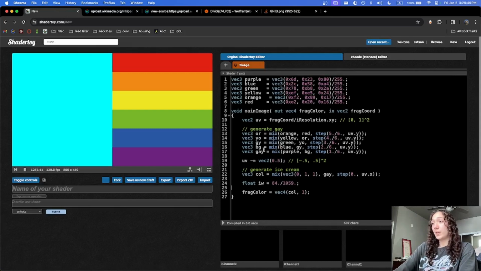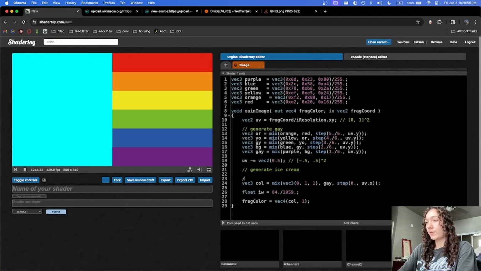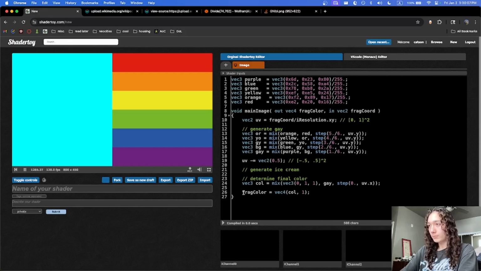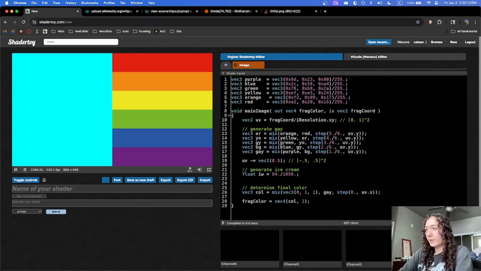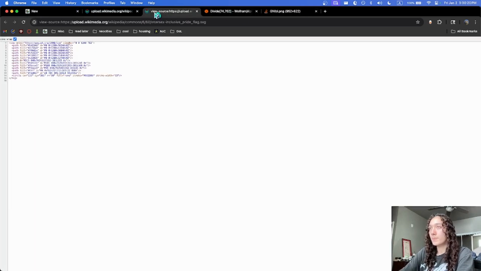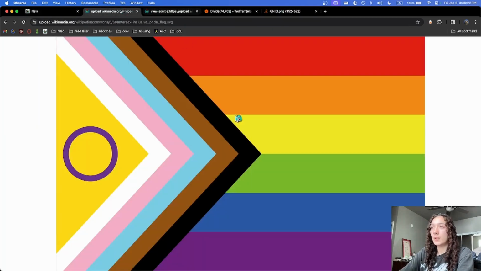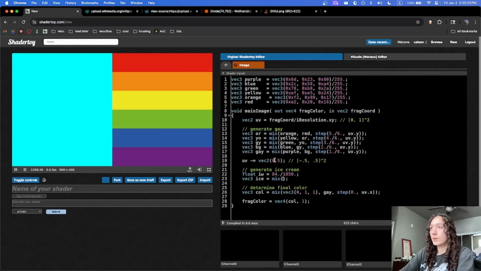So now we just do the same thing. Let's generate ice cream, and then we'll determine the final color, so it will be a mix between ice cream and the background. So now let's just get the ice cream going. Same thing here, vec3 ice cream, let's call it ice. We're gonna mix from, oh yeah, okay, and I need to grab these colors as well.